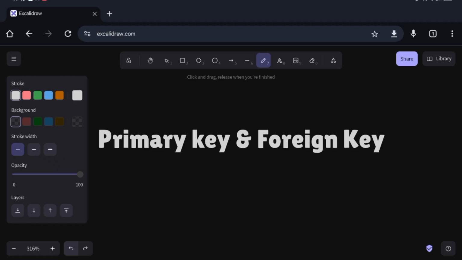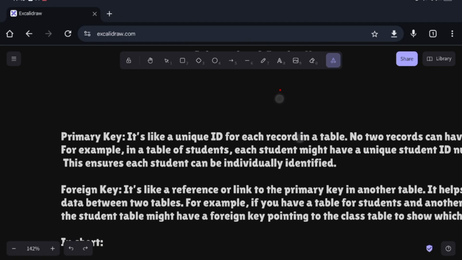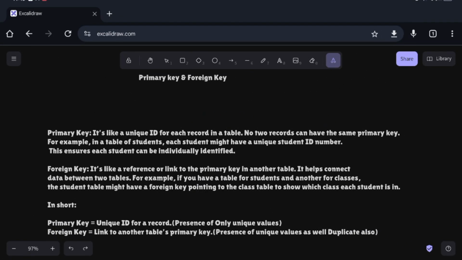So today is our day 3 and today we are going to see all about the primary key and the foreign key. Okay, so first of all we have to know what is meant by the primary key. Basically it's like a unique ID for each record in the table. No two records can have the same primary key. For example, in a table of students, each student might have a unique student ID number.